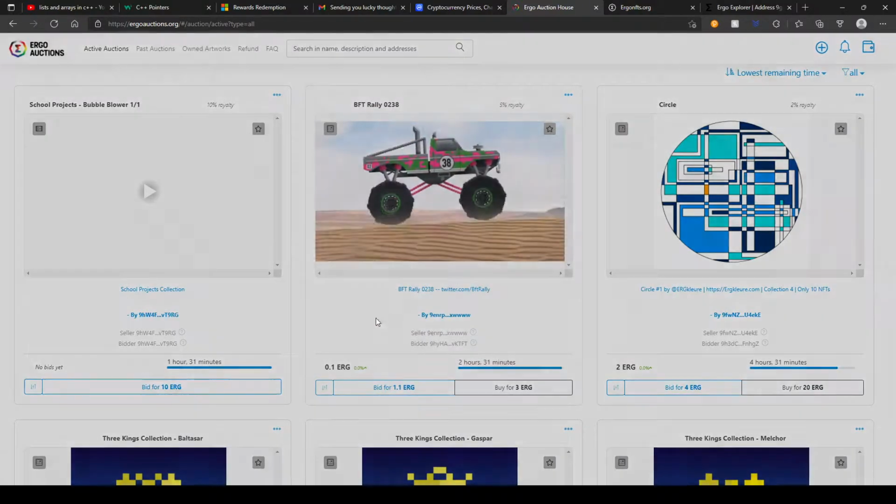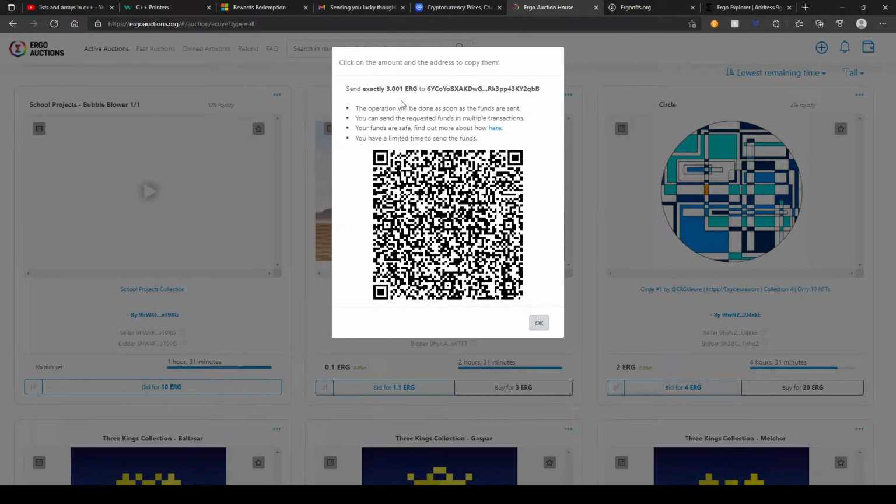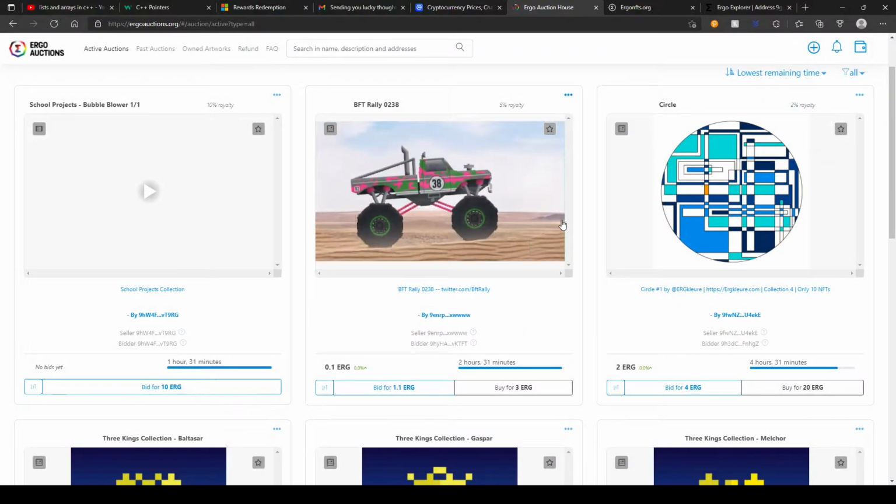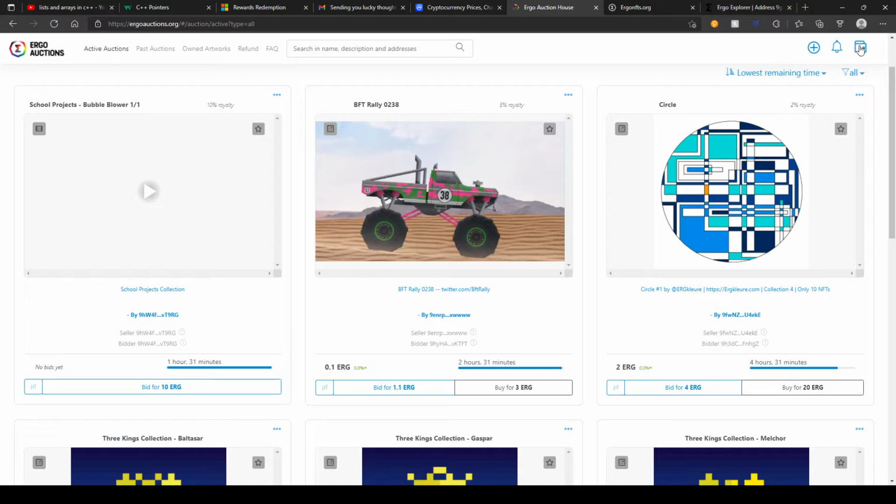Same thing goes for the buy instantly. It'll show you the same thing except the buy instantly price and where to send the Ergo, right? So you just click on this to copy it, click on that for the address, paste both into your wallet, boom. Make sure you check the addresses, make sure you check the amount of Ergo. Common practice.